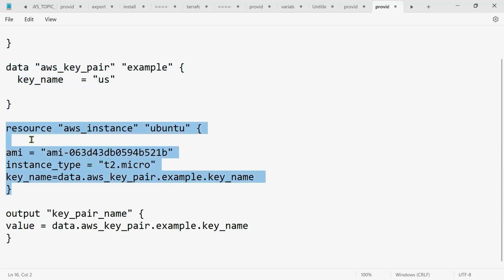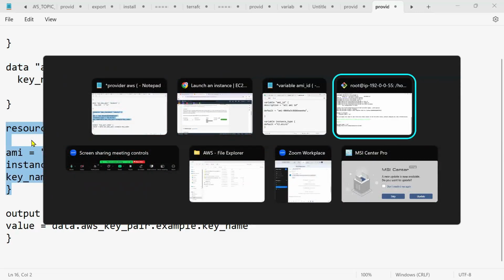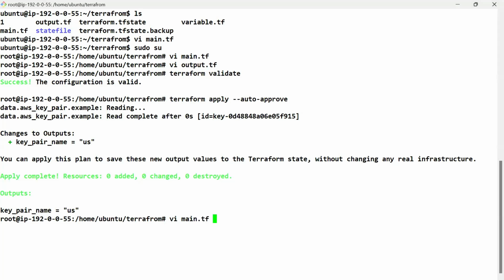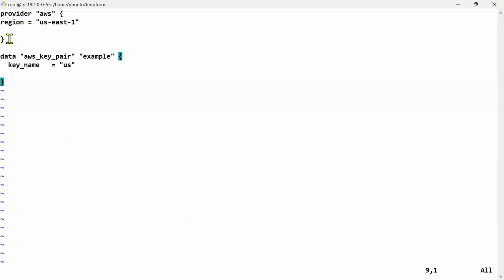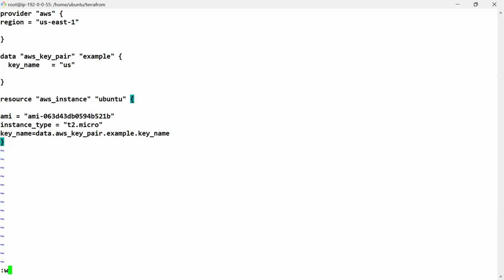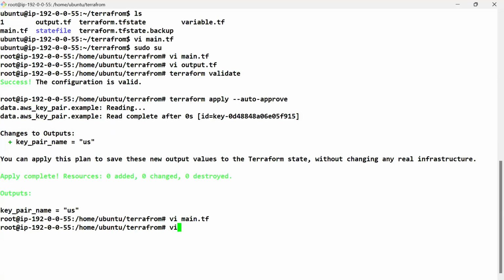Okay, just copy paste this thing. Vi main.tf, just here, wherever you want, insert, paste, right? Here, okay, everything's fine. Save, vi Terraform, okay, Terraform apply hyphen auto approve.